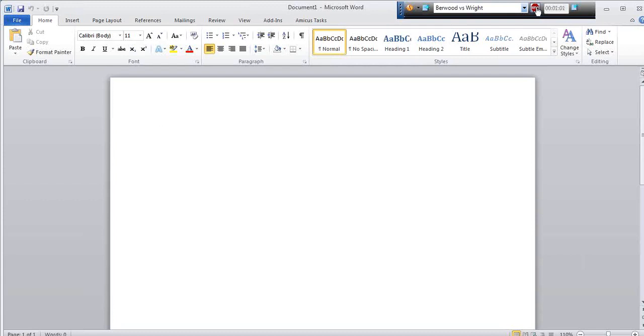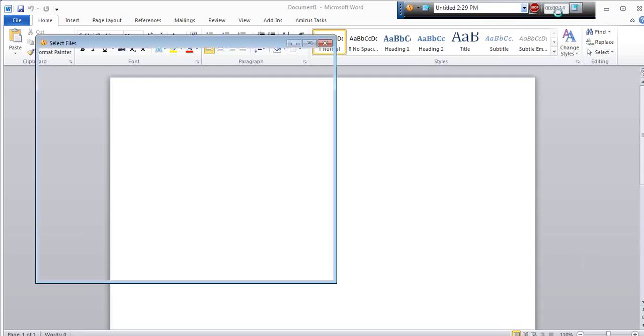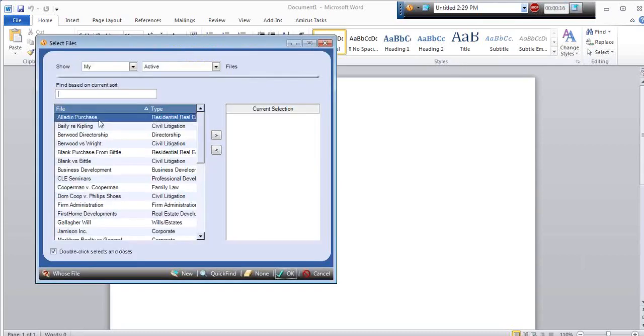And so if I click on the stop key for now, I may want to make another entry because I've started working on something else. In our multitasking world, that often happens. We start and stop and start and stop and start and stop. Well, the good news is that the timer can easily handle that. So I'm going to choose a different file. I'll choose the Aladdin purchase.